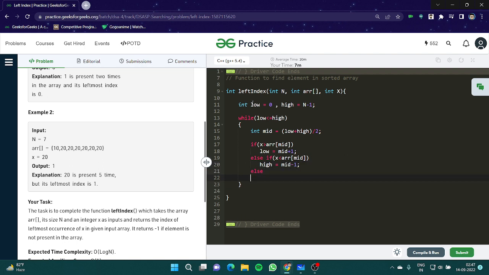Else we know that array of mid is equal to x. Now we'll check a condition that if mid is equal to 0, that means if it is the first element, or array of mid minus 1 is not equal to array of mid, we simply return mid.